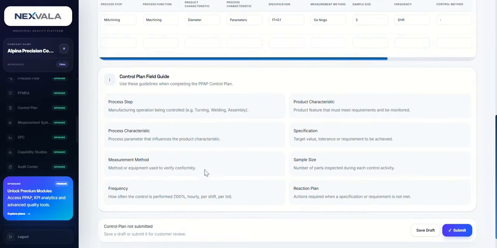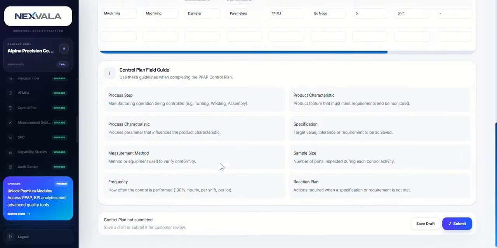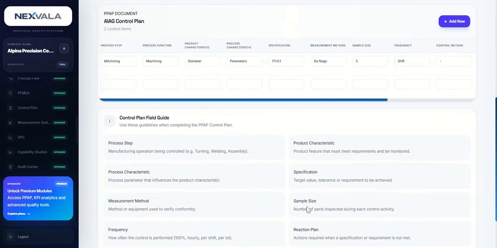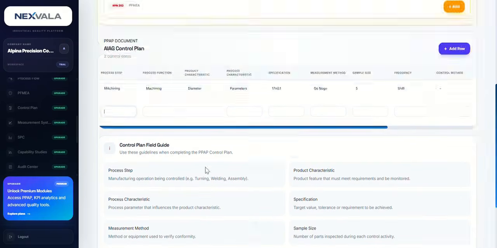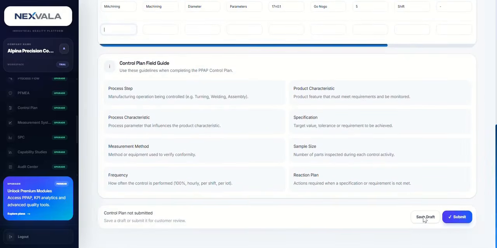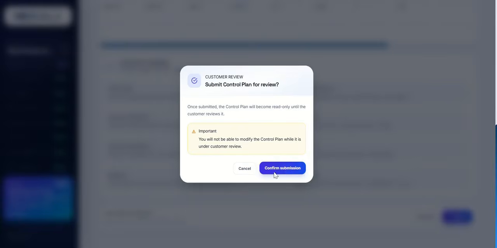And to add another control, as we see down here, there is a guide that explains what the various items are. Sometimes it might not be clear what a process characteristic is, or product characteristics rather than a process function, etc. Once I have entered all the controls within my control plan, I can save a draft to not finish them, but pick them up again later. Obviously, I click submit. Even here, it will tell me that the control plan becomes read only once submitted. And let's do the submission.